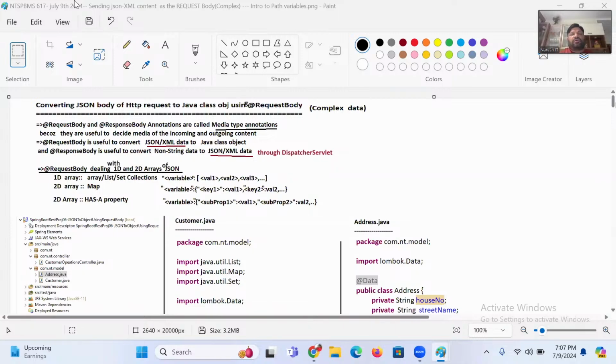Fine. Yesterday we sent simple data. Today we'll discuss how to pass complex data: converting the JSON body of an HTTP request to a Java class object using @RequestBody.